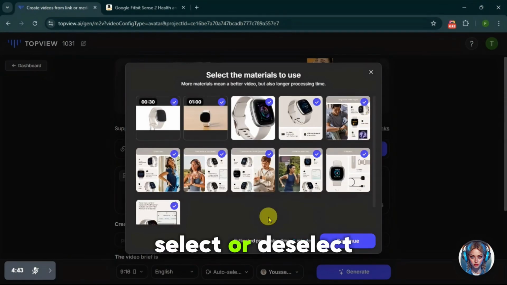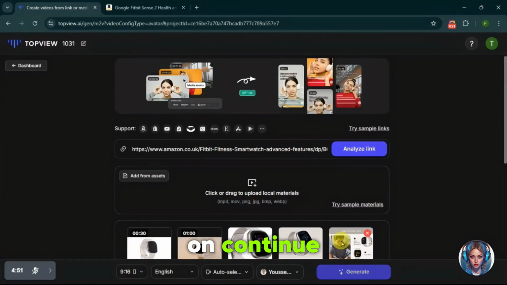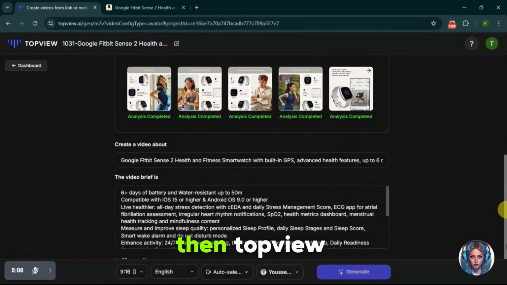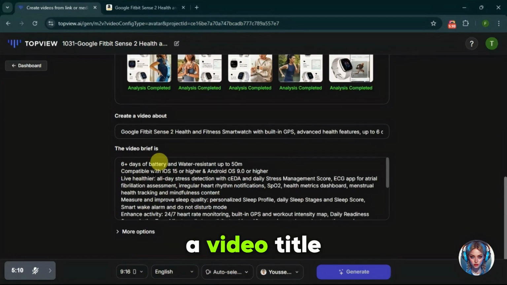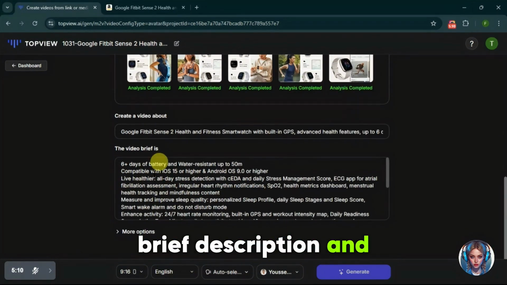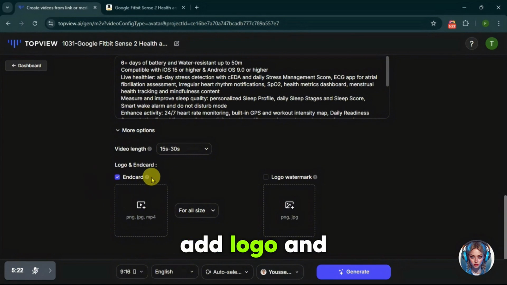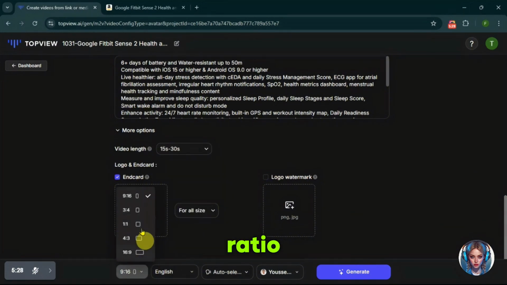Then you can select or deselect specific images as needed and then click on Continue. You can also add more images or media directly from your computer as well. Then TopView AI auto-generates a video title, a brief description and even suggests a video length. So I will choose a 15 to 30 seconds video format. You can even add logo and end cards in the video. Then you can also select video ratio. I'll go with 9:16 for this one.